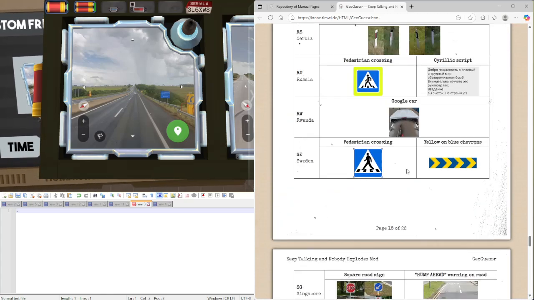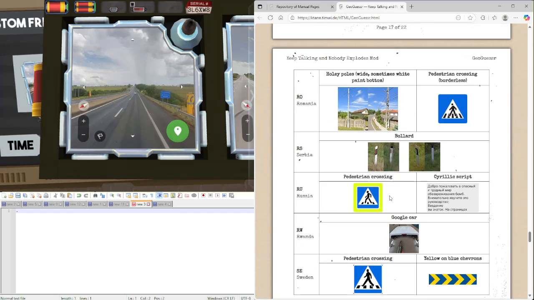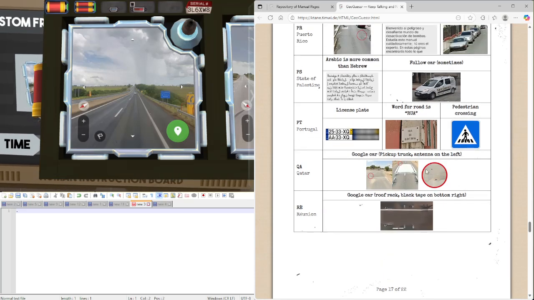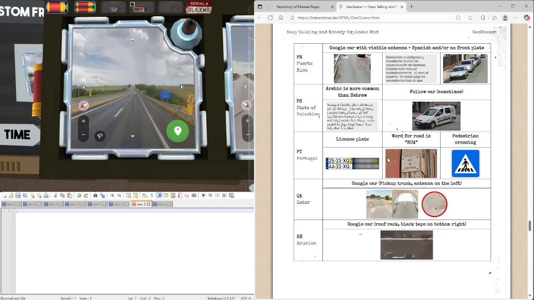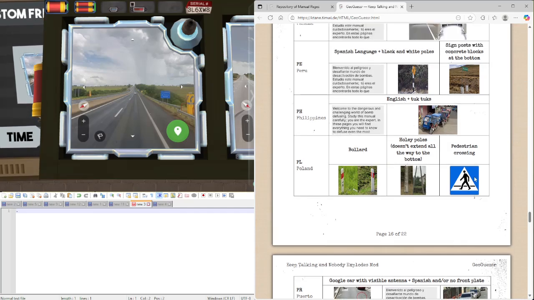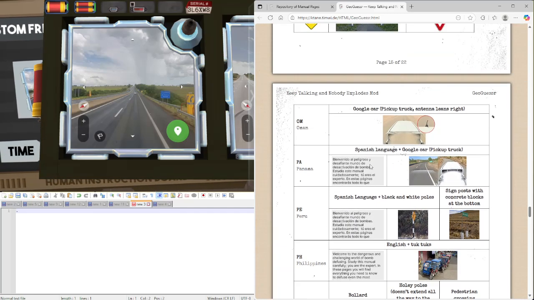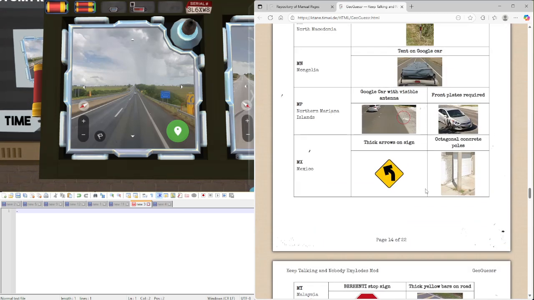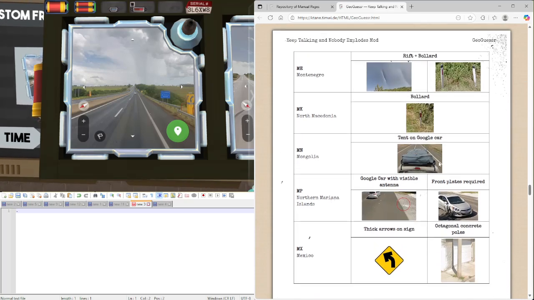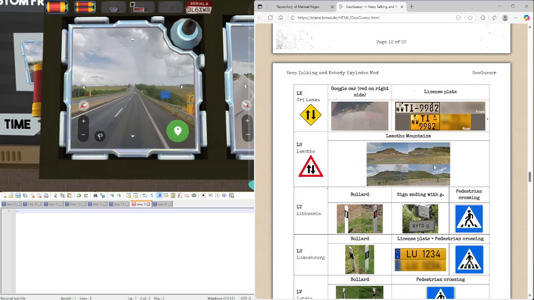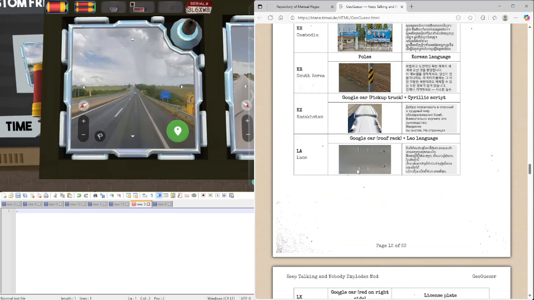No, it's not those signs. Doesn't seem to be any of those. Doesn't seem to be anything here. So you can see some of them are much more difficult than the others. So is there anything to give us a clue here?